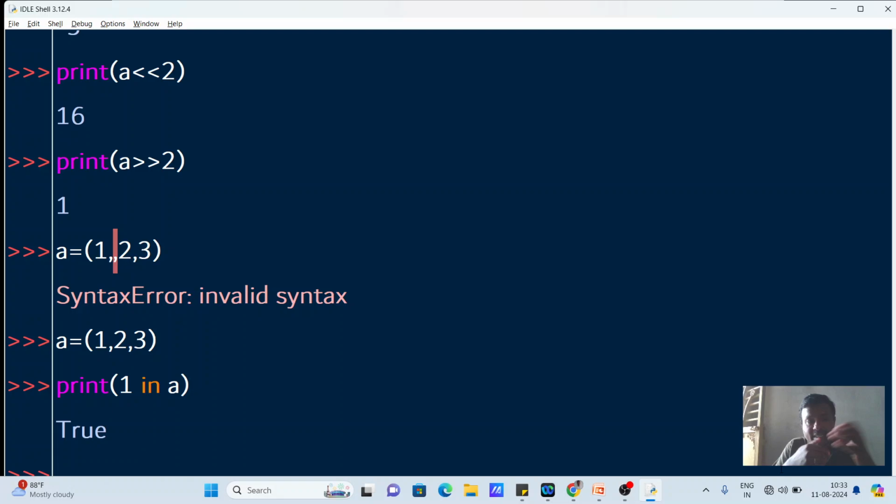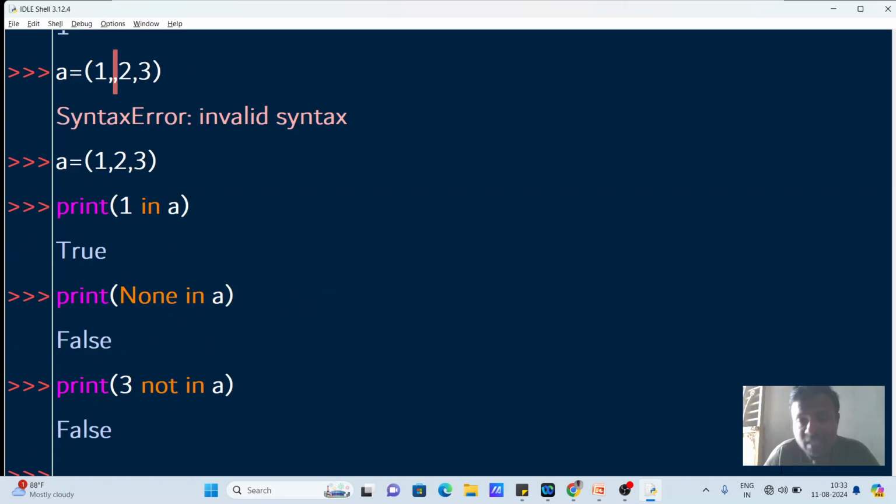Print 3 not in a. We are saying that 3 is not in a. No, 3 is already in a, that's why we got false. So these are the membership operators. Especially these operate on collection data types.